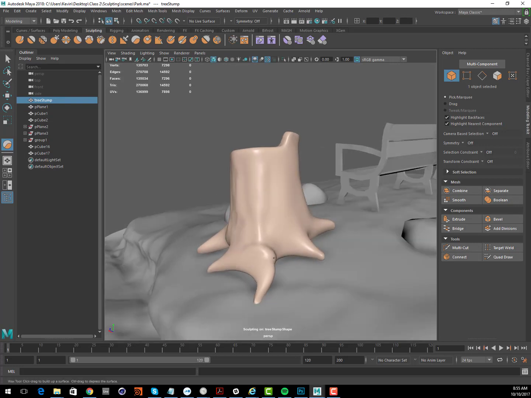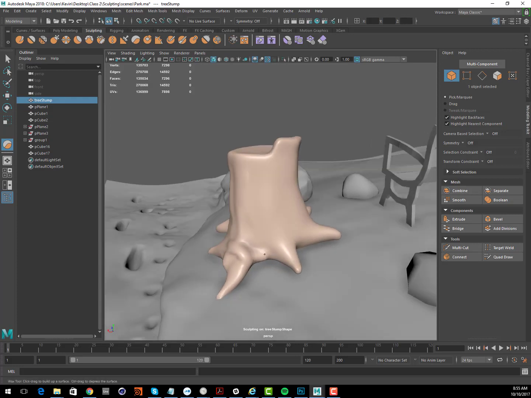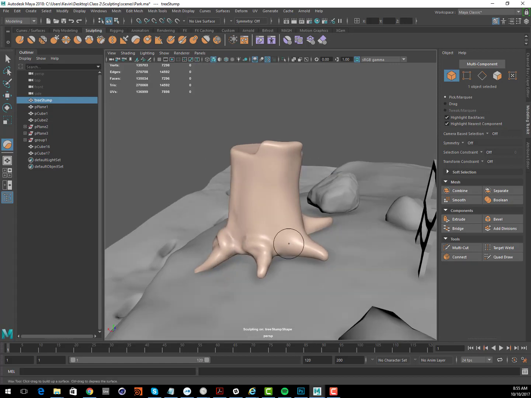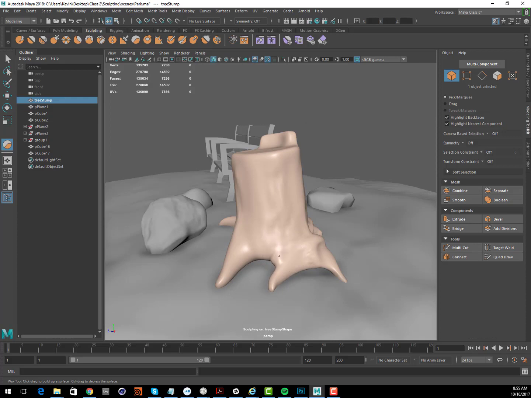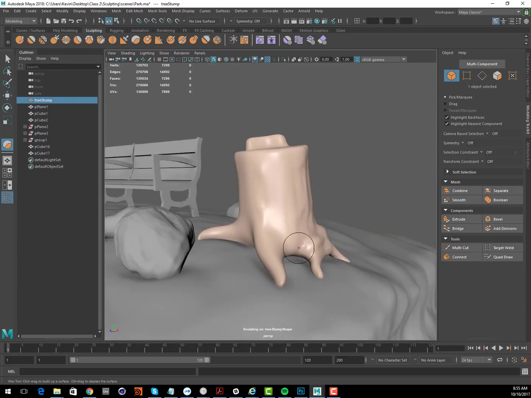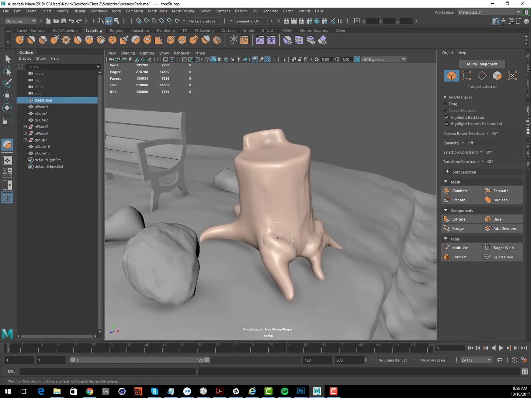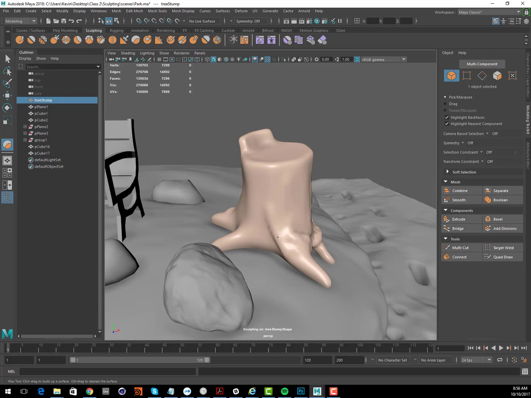So we can create something around the roots. Maybe there's some sort of interesting thing happening at the roots. Some knots and whatnot. Maybe this root's going up.